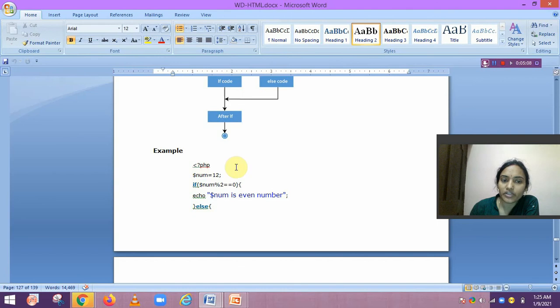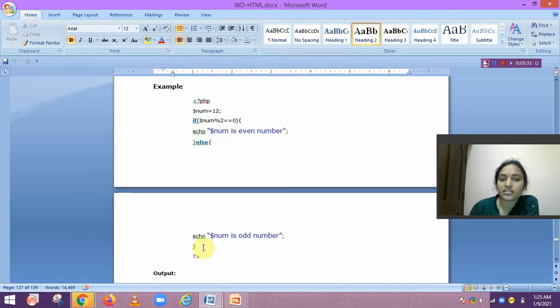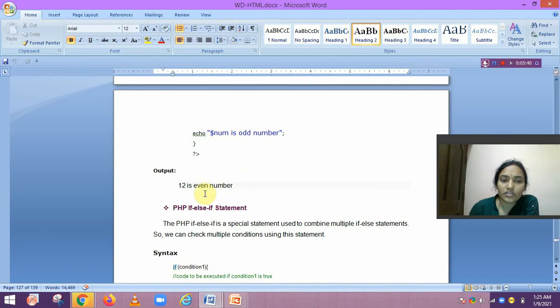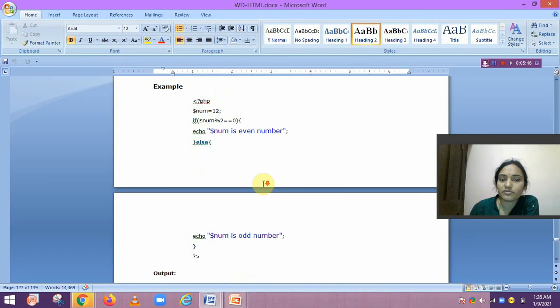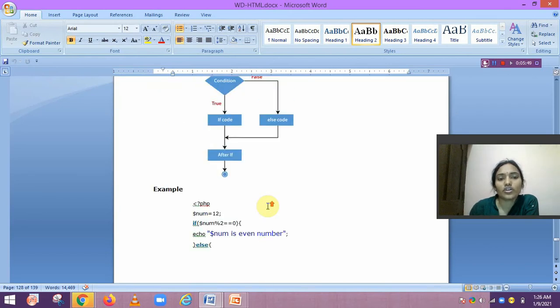Here first we write the PHP opening tag, then we write the num variable, $num equals 12. If $num % 2 equals 0, that means the remainder is 0, then $num is an even number, else $num is an odd number. Echo is used for printing the statement. So here 12 is an even number. That means it is divisible by 2. So this one is your if else statement.